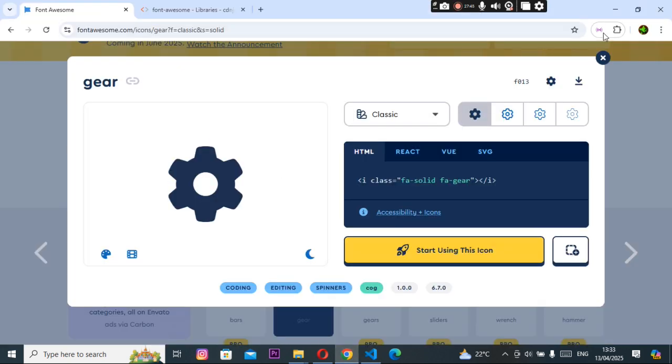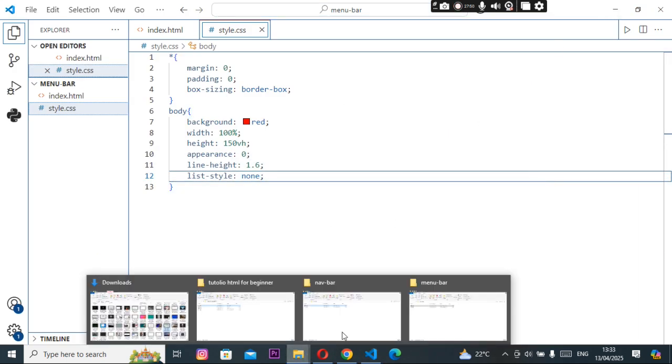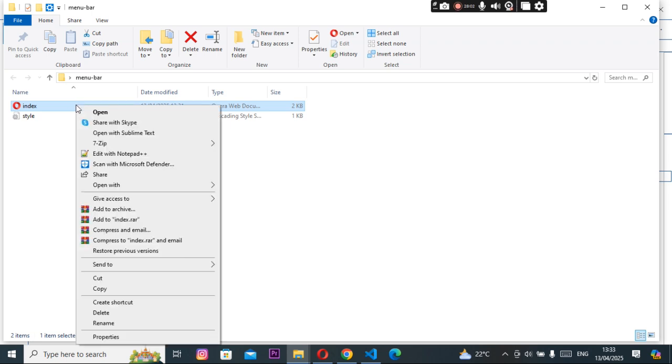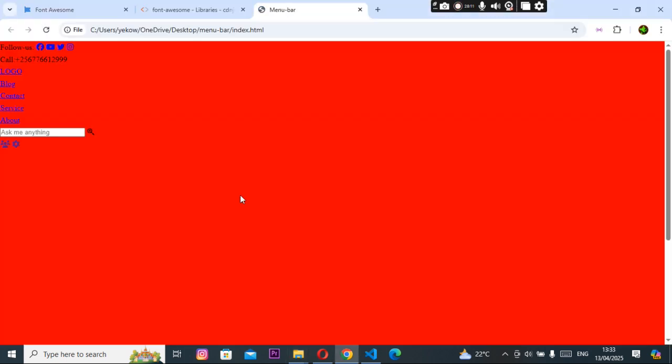Let's go back. What I want to do is open this document with Google Chrome. Even Firefox is working, but I want to see that we have the same output as we are seeing on Firefox. So open with Google Chrome. That is the best browser. Now we have opened this document with Google Chrome.